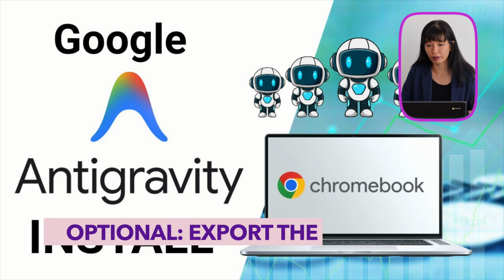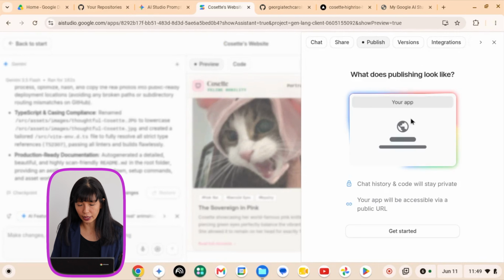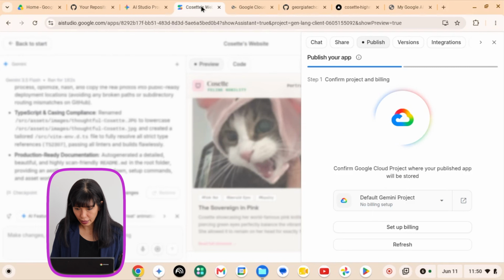I covered Antigravity in a previous video. On Chromebook, it doesn't seem to work seamlessly. So you can download as a zip file, and that way you have the files for yourself. You can publish it the way you want to, or you can import it to Antigravity using the zip file. That is one option.